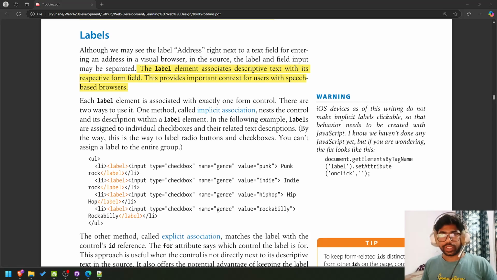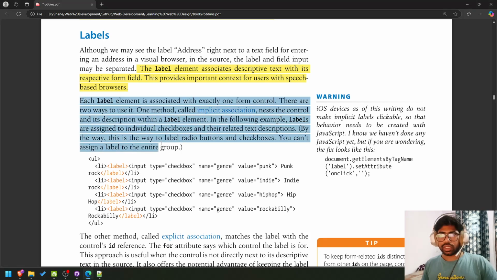There are two ways to use it. One method is called implicit association. It nests the control and its description within the label. In the following examples, labels are assigned to individual checkboxes and their related descriptions. This is the way to label radio buttons and checkboxes. You can't assign a label to the entire group.